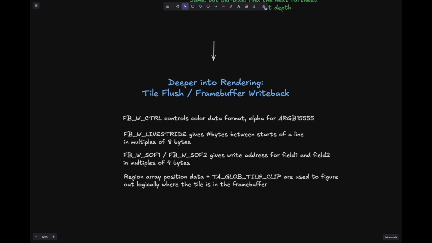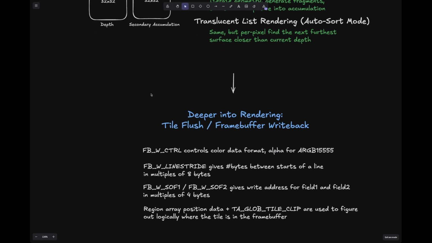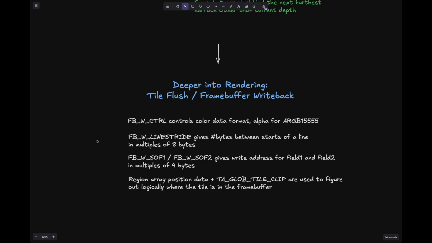It's possible to control a whole bunch of things. For instance, if you're writing into a color mode that is ARGB 1555, what is the alpha? You only get one bit. It's possible to basically specify in write control that any alpha in the tile in the accumulation buffer that's greater than a particular threshold that you set should be treated as full alpha. If it's less, then it should be made 0 alpha. So you can actually have a little bit of on-off alpha.